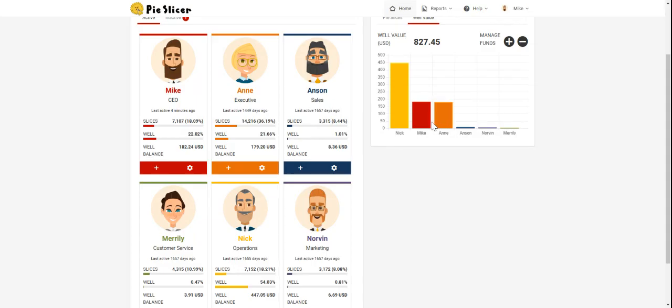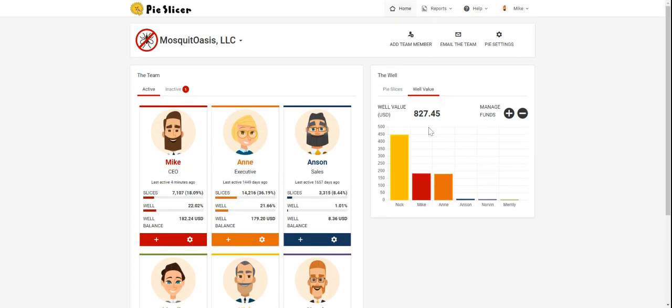So that's how the pie slicer works. It should be pretty self-explanatory. I hope you enjoy using it, and let me know if you have any questions.